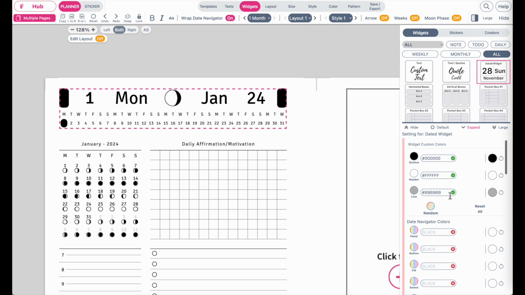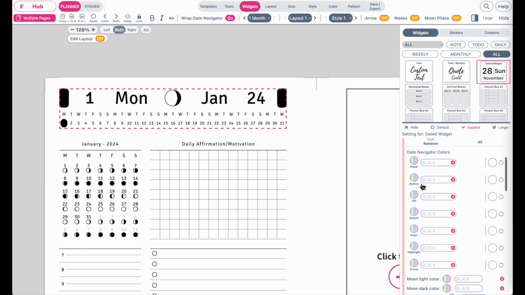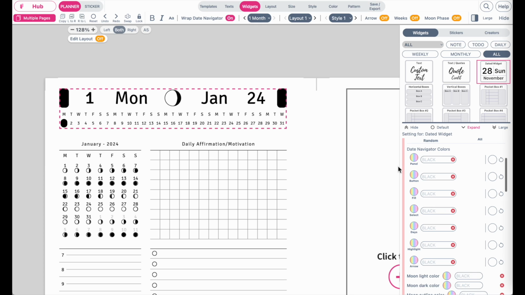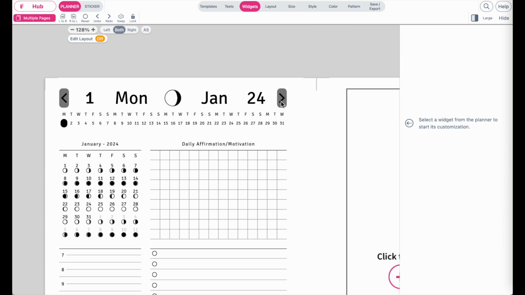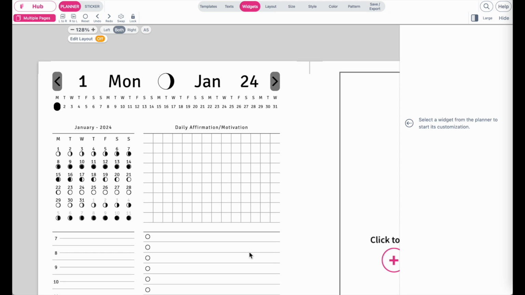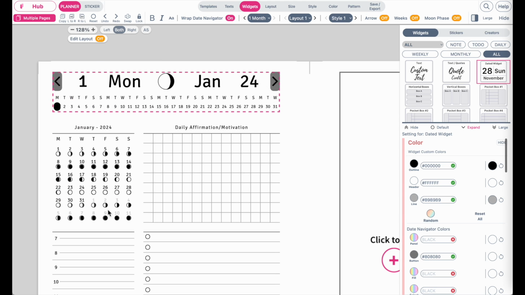And here in the menu, you can scroll down where it says Date Navigator Colors, and where it says Button, you can, for example, now set it to gray so you can see it better. So you see these are buttons, and they make sense in a digital planner where you can click on them and they will navigate to the next page. But since this one's a printable planner, a physical planner in your binder, it doesn't make much sense to show these two buttons. So I will show you how you can remove them for now.